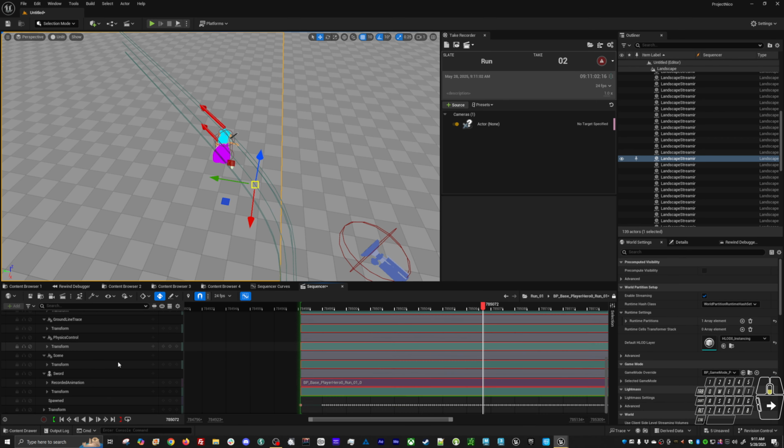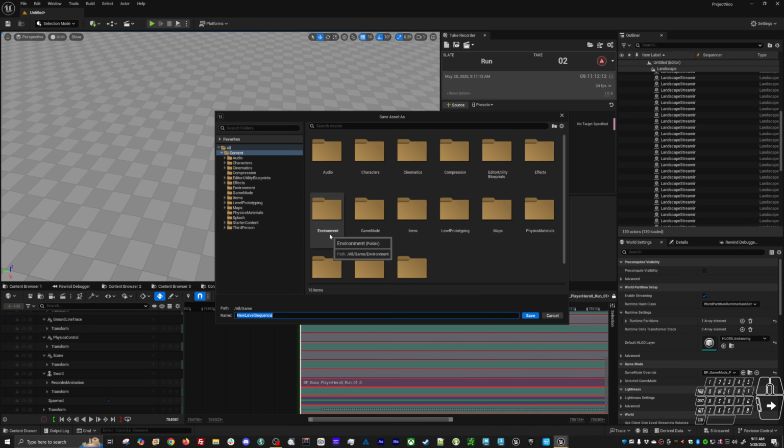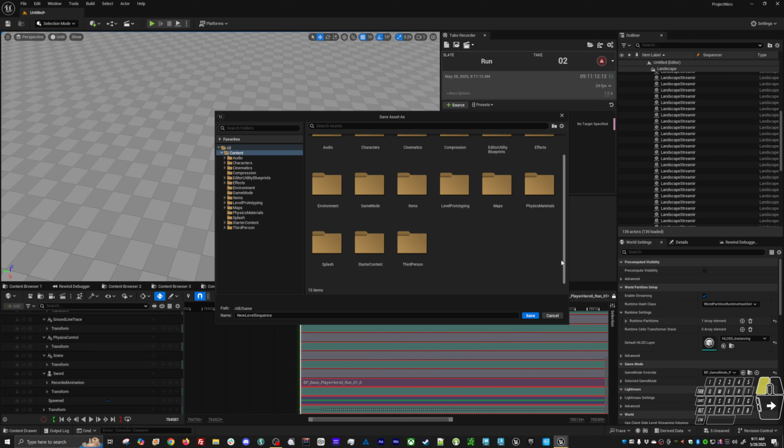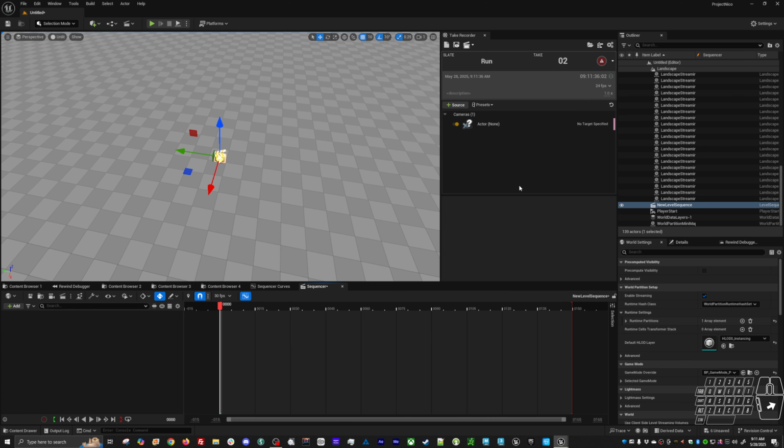Okay, what we want to do now, one thing I want to try is a new sequencer file. Add a new level sequence. It's not necessary, but I don't want to clean up all this stuff. Or was it cinematics takes? There's the animation. We're just going to save that as a new sequence.